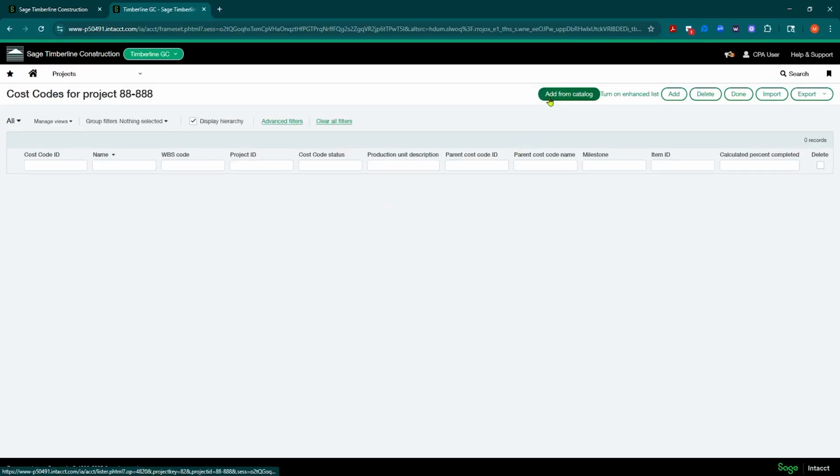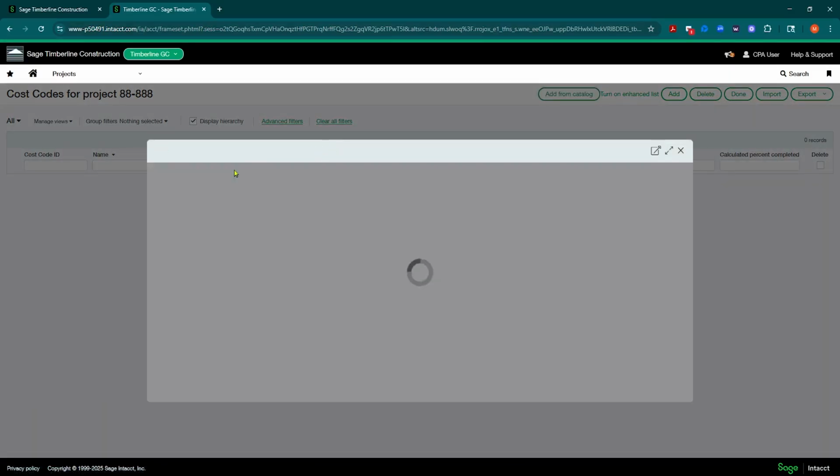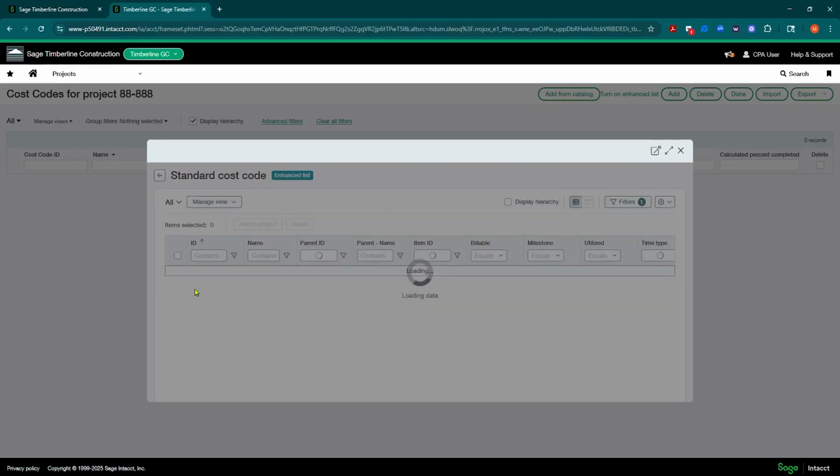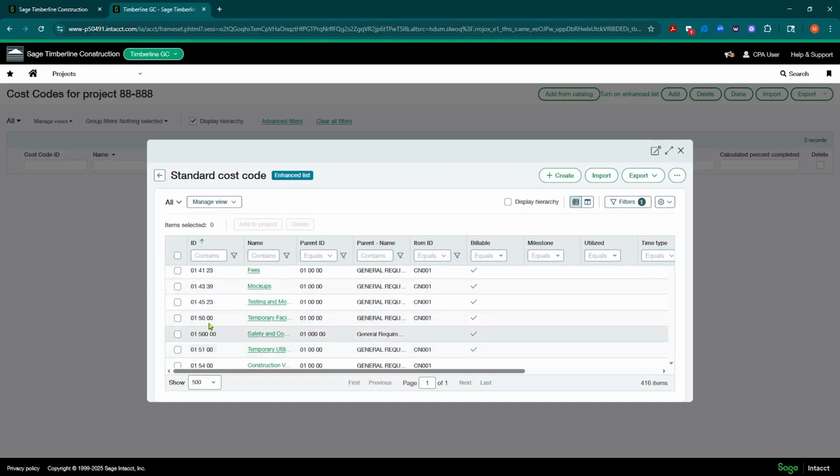And so you see this right here, add from catalog. That may be in the enhancement list, but to be safe, you can just turn off the enhancement list for a second and just click add from catalog. What I like about that is if you need to add a bunch at the same time, you can select multiple cost codes here. So you can see here, I can pick and choose which cost codes.